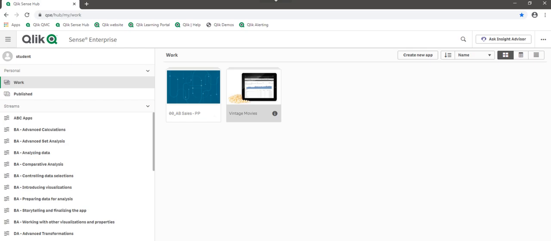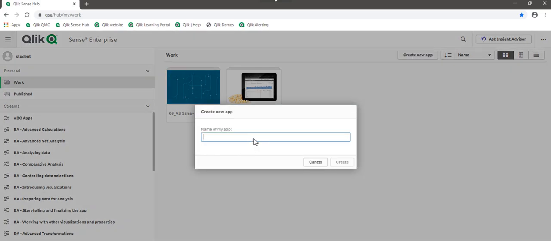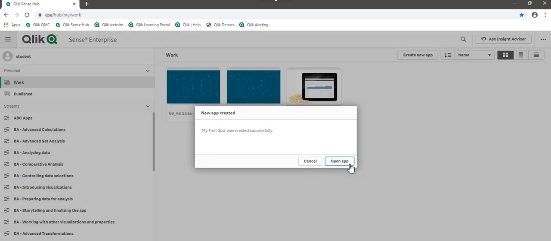All right, so now to create an app, we have a button over here, create a new app. So let's give it a name, my first app. Okay, and then click on create. So it says my first app was created successfully. You can choose to open the app or you can right now cancel.